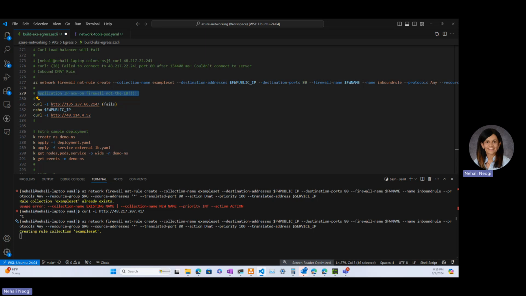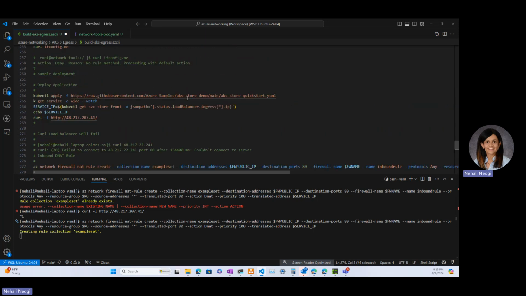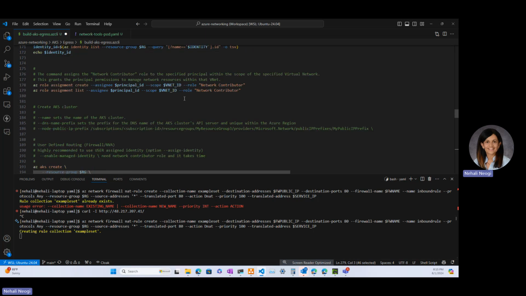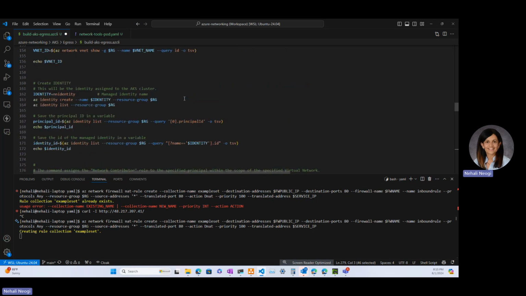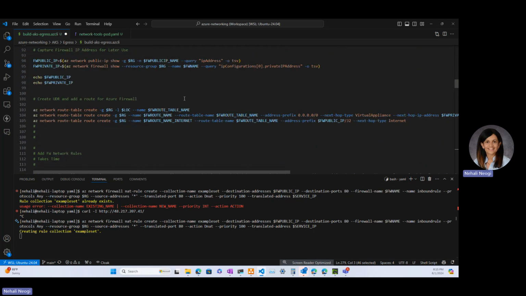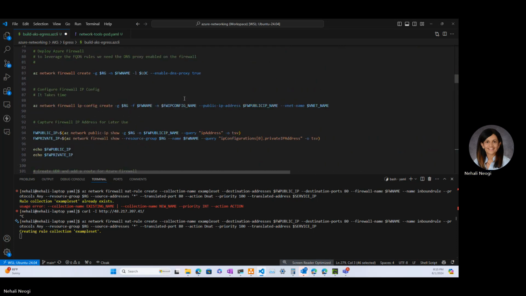Let me just quickly check my notes to make sure I'm not missing anything. Yeah, just one small thing I want to show you is when you create the firewall, I did use the DNS proxy setting way at the top, and this DNS proxy setting is useful if you want to leverage the FQDN rules on the firewall.